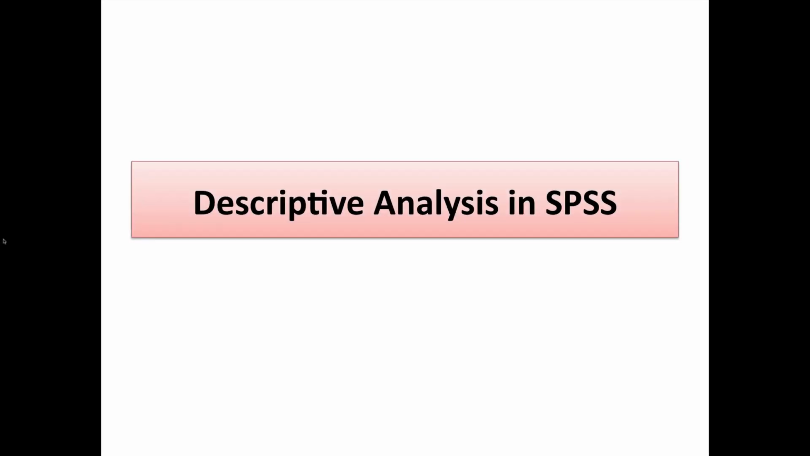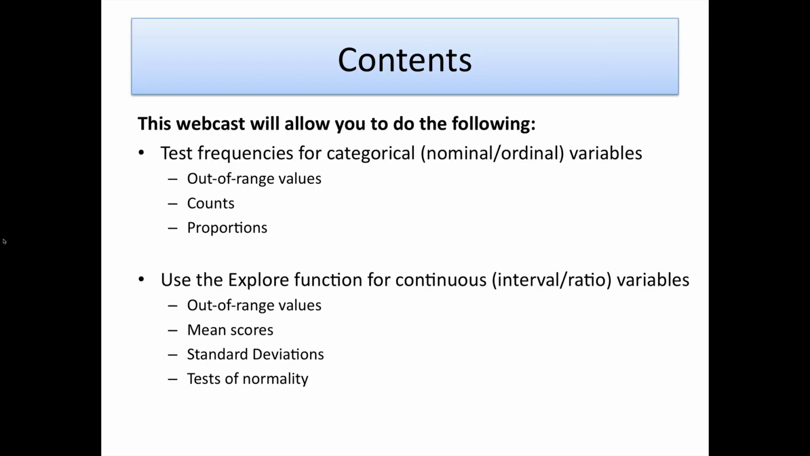Hi there, in today's session we're going to look at descriptive analysis within SPSS. Specifically, we're going to look at the frequencies and explore function within the program. In terms of testing frequencies, we're going to be looking at categorical variables, i.e. nominal or ordinal, and testing for the following things.